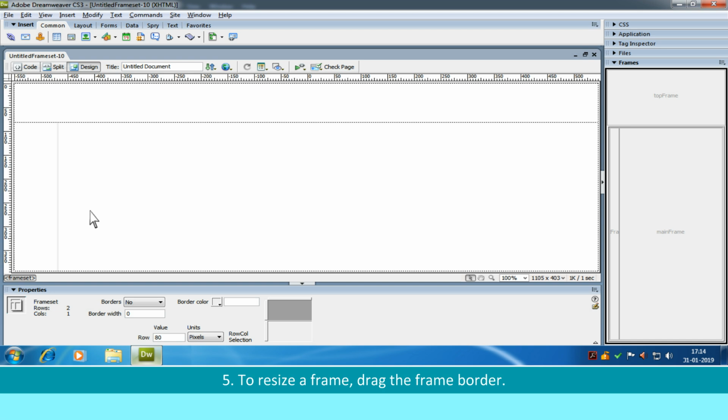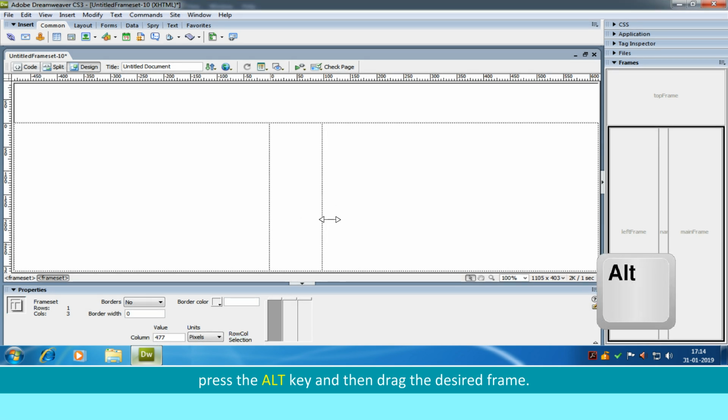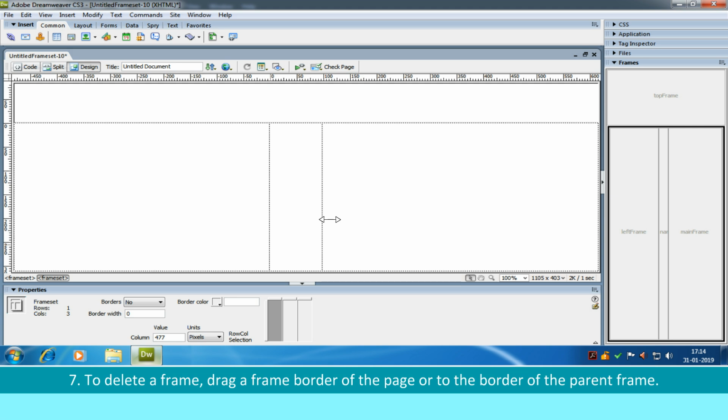Fifth, to resize a frame, drag the frame border. Sixth, to split a frame using a frame border that is not the edge of the design view, press the Alt key and then drag the desired frame. Seventh, to delete a frame, drag a frame border off the page or to the border of the parent frame.